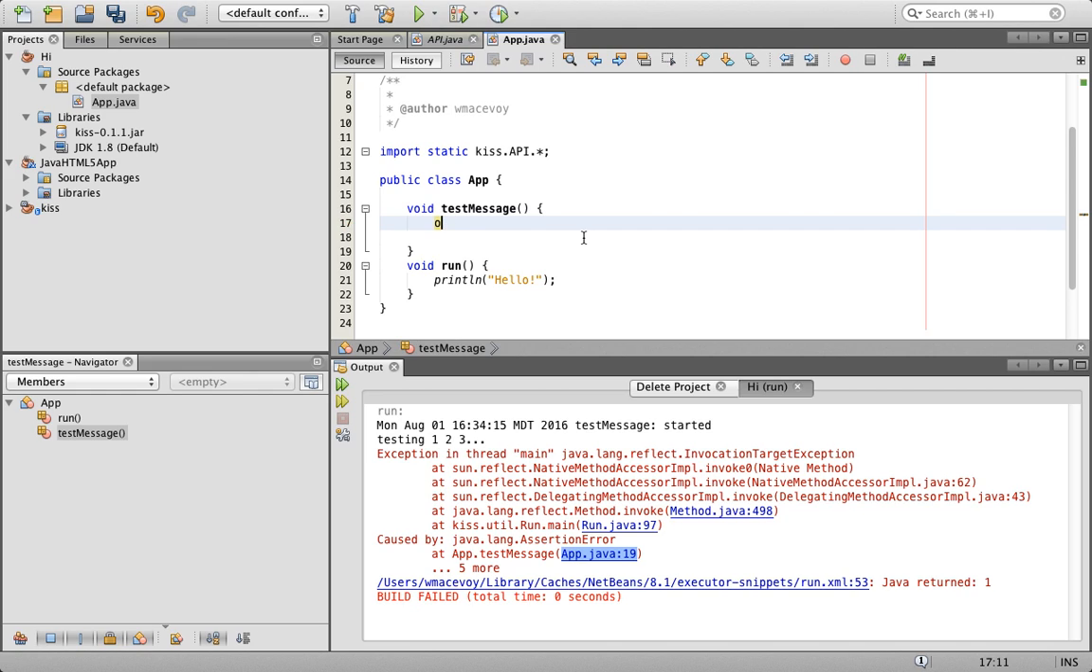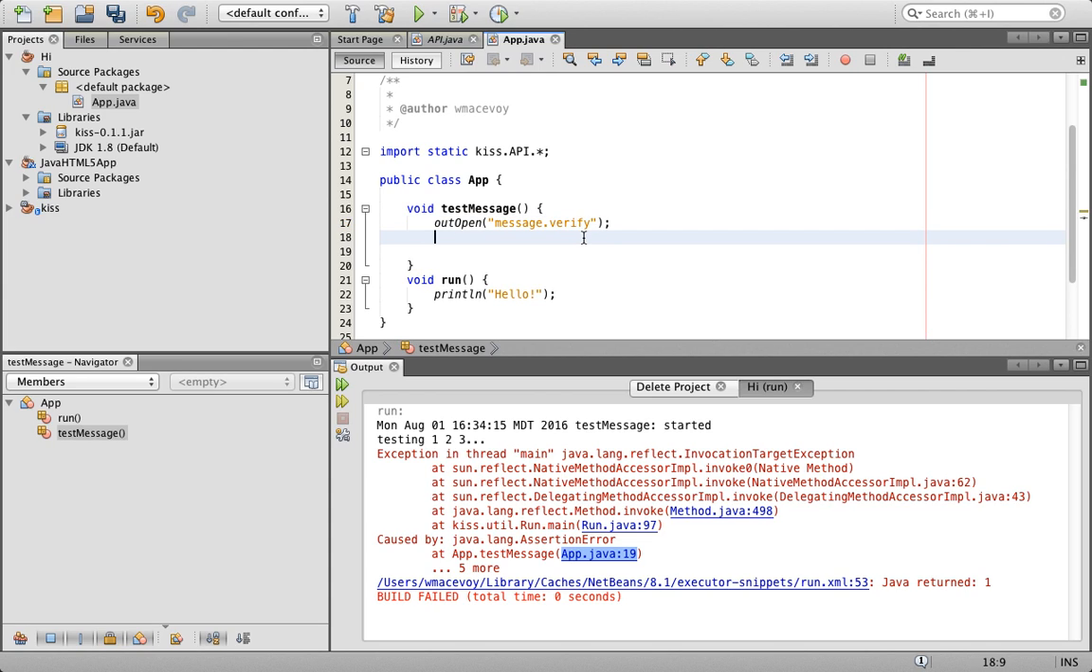So this is how we'll do that. So out open, we'll call this message.verify. That's going to be the name of a local file, and in that file I want to put some content, and the content is really the message that I'm expecting to see that will come out of hello world. So in this case, it's actually just recreating the message, so hello bang, like that with a semicolon.